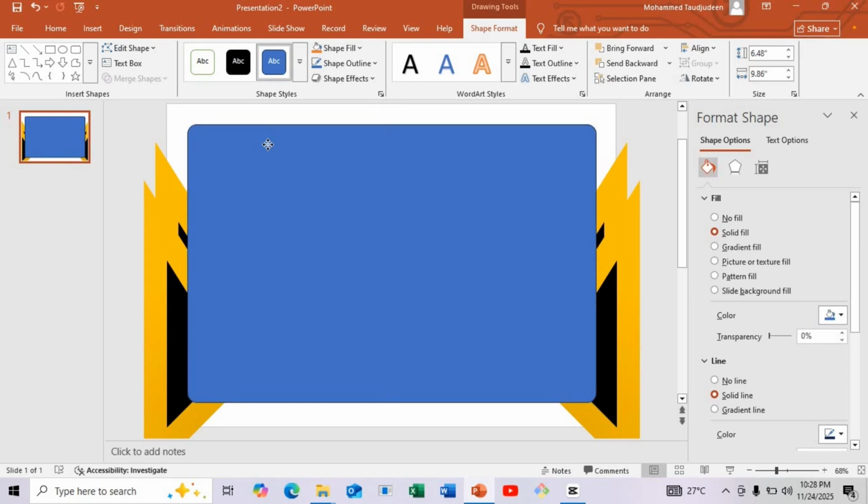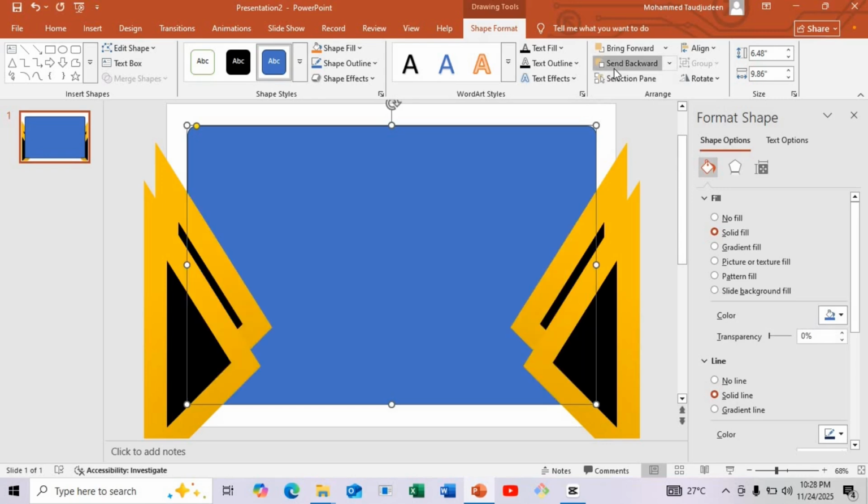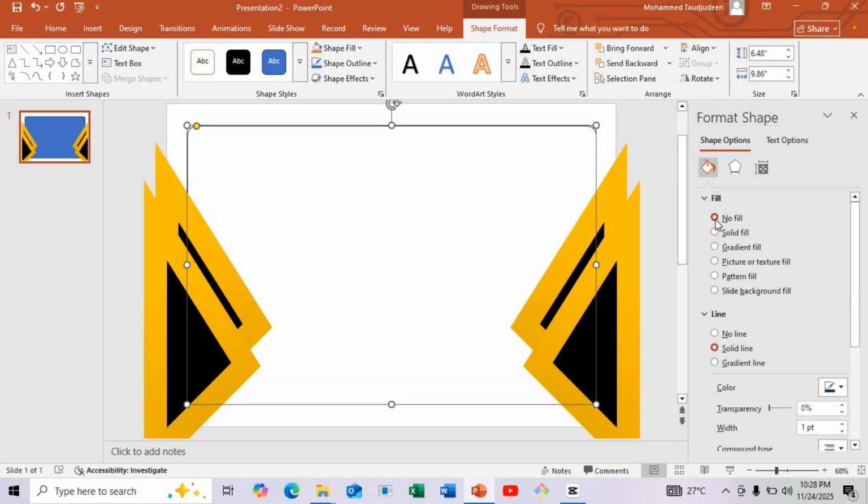So now, as it's at the center, I'll just have to go back to where the same Send Backward is under the shape format. So I'll again click on it a couple of times to send it to the back of all the shapes that we inserted earlier on. From there, you see that we have a color of blue. I don't want that color. I would rather want the color to be transparent. So I'll just go to where we have the fill there, click on no fill.